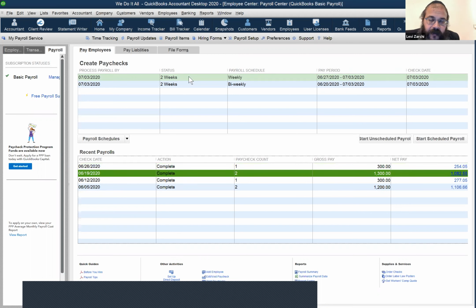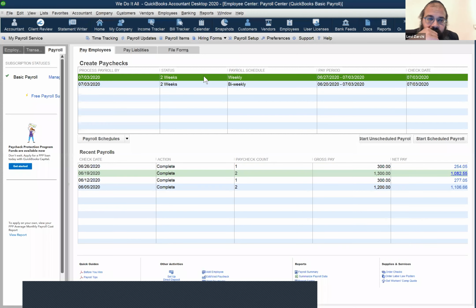On the top, it's status. It lets you know that you're 2 weeks from now. If you remember, before we did the check on 619, we saw the word 4 days. So if it's less than a week, it'll tell you the number of days. When it's more than a week, it's not going to tell you 2 weeks and 4 days from now. It'll just tell you that it's 2 weeks ahead. And then the payroll schedule is weekly, biweekly that you see. You see the pay period and the check dates.